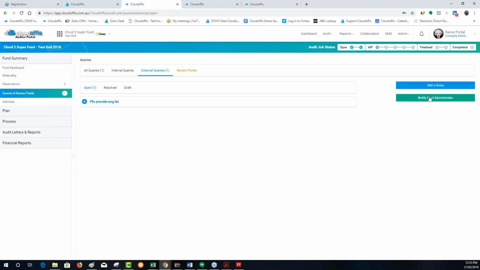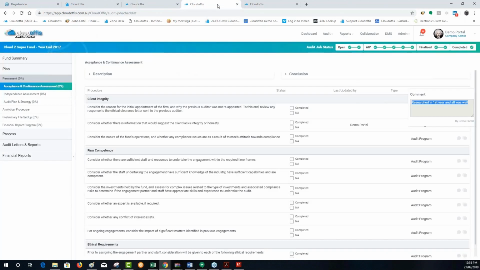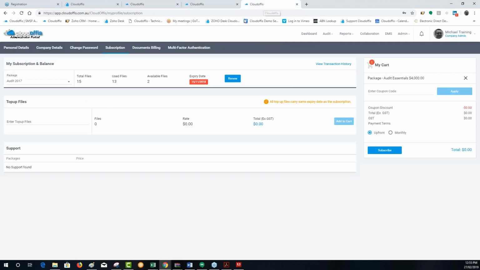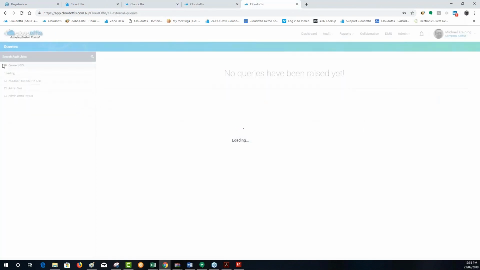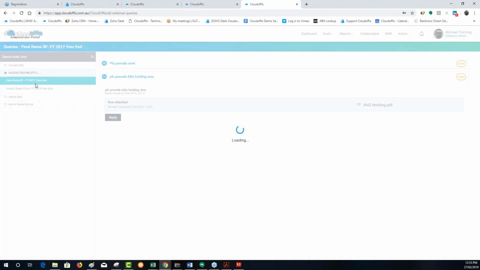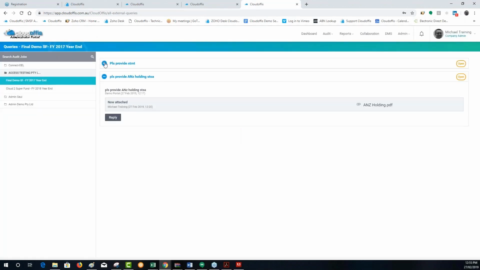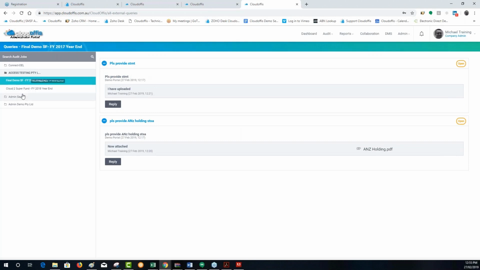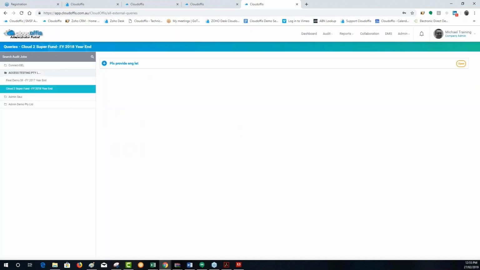Okay, so when I send this over to the fund administrator, and I've just done that, I'll quickly go to the fund administrator's portal, which I still have open. Again, just as a reminder, all external queries, access testing. Oops, it's a 2018 job that I'm working on now. Okay, so now I can see that originally, please provide engagement letter, ignore the above, I actually have it.